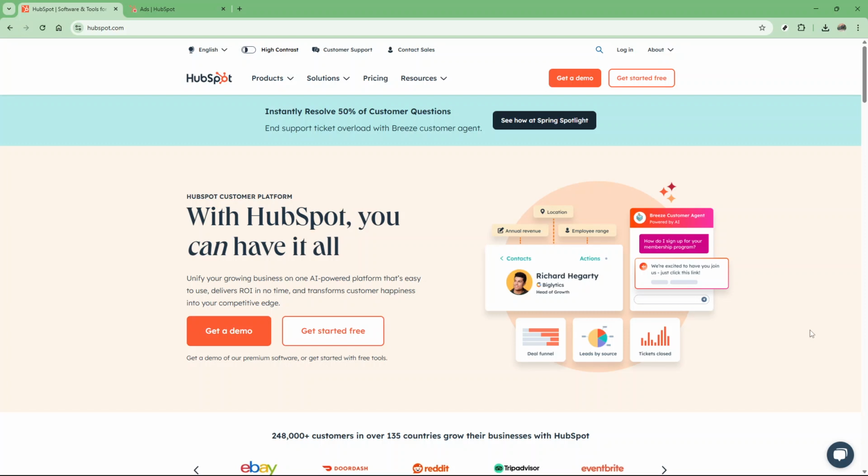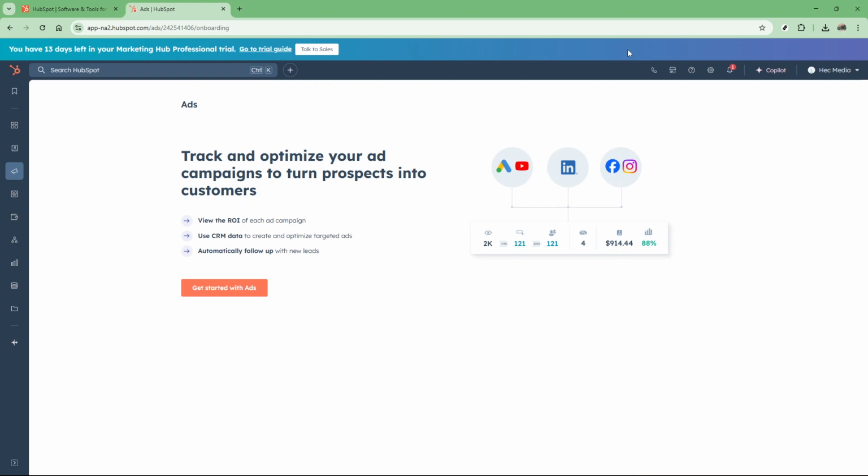First, open your preferred web browser and type in www.hubspot.com. Once you're there, look for the login option, typically found at the top right corner of the page, and proceed to log into your account. After you've successfully logged in, you'll be directed to your Hubspot dashboard.